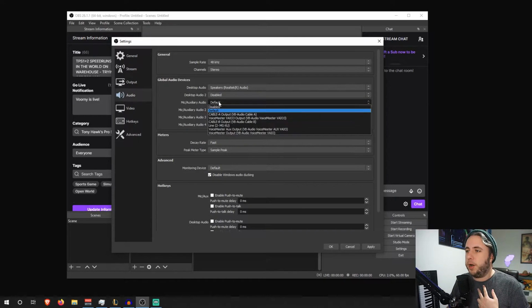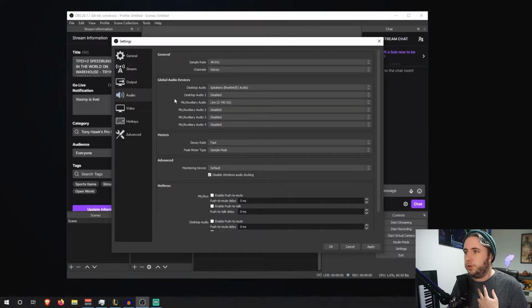And you want to go down to microphone and select whichever microphone you're using. I'm using Line 2 MGXU. That's my Yamaha MGXU mixer. Yours might vary. Yours might be a USB microphone. Just find it in that drop down list. I'm assuming you have general knowledge of setting that up with your computer already. So you go down to this first mic / auxiliary audio, set it to that. And we click apply, then click OK.